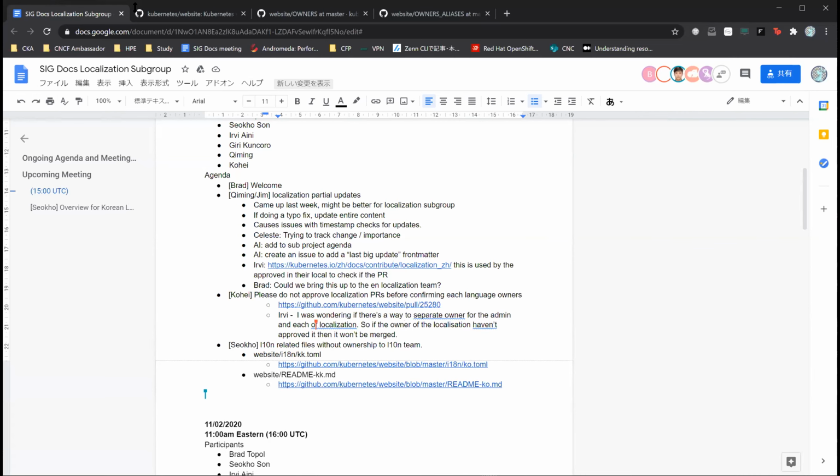If the localization team only has two owners or so, it will be easier for us to communicate with each other. But if the localization team is quite large, then maybe we will need such rules. I'm not sure actually, but that's what I thought.